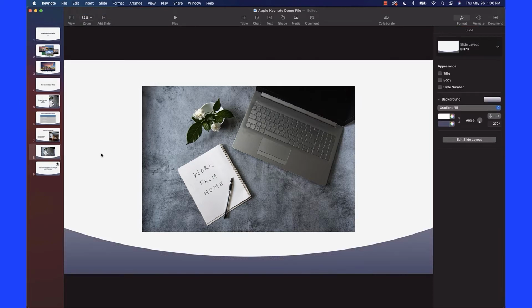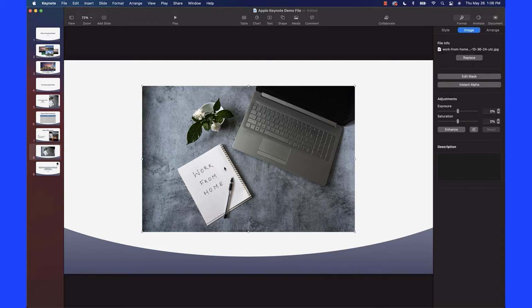Now, let's suppose that we have a photo that needs a little help to stand out. All the controls that you need are right here for you in the format pane. So we're going to select our photo, and you can see you can do some simple exposure and saturation controls with this.